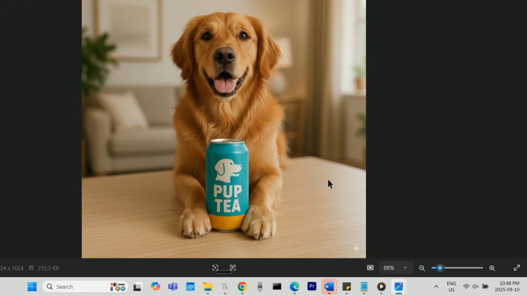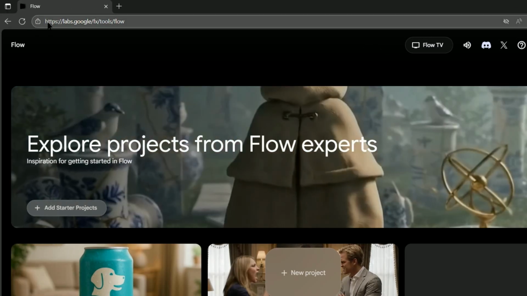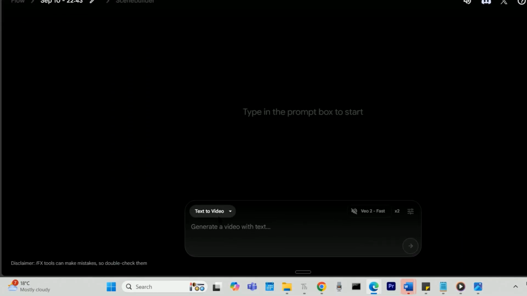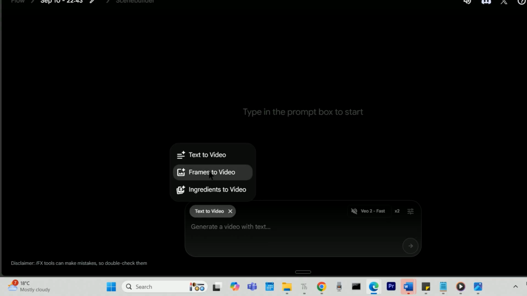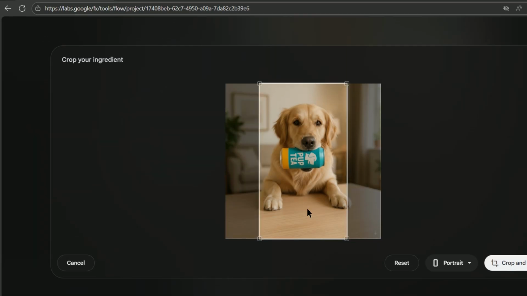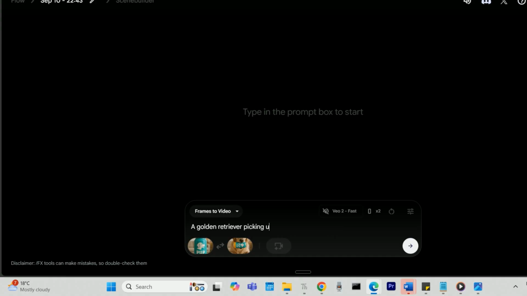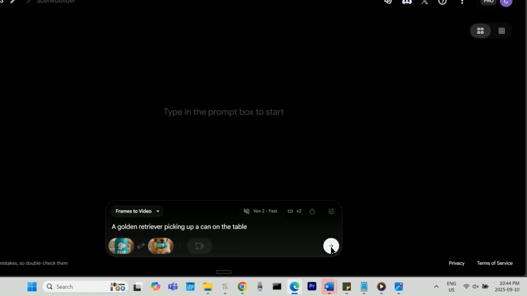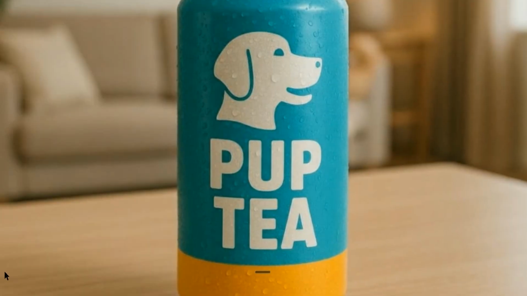Now, go to any AI video model that can use the first and last frames as image inputs. I'll use Google's free VO2 model inside Flow in Google Labs. I upload the close-up of the can as the first frame and the dog with the can as the last frame. Here's the videos it generated for me.